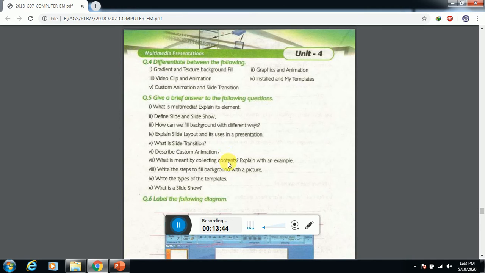Next question is what is meant by collecting contents, explain with an example. Collecting contents means to collect some contents for a presentation. We can collect contents for our presentation in the form of text, images, audio and video clips. We can collect the latest material about our topic through the internet and different books. Such as, if we want to create a presentation on Quaid-e-Azam, we have to collect these contents.